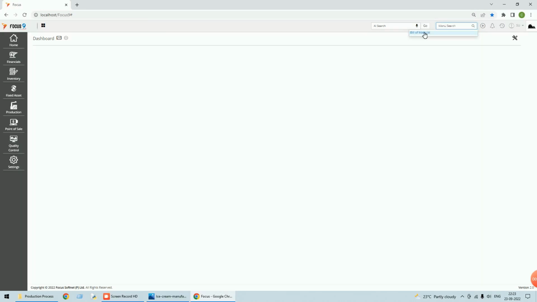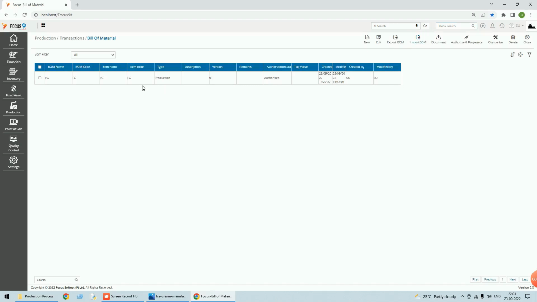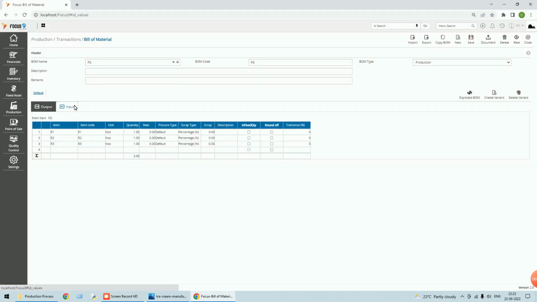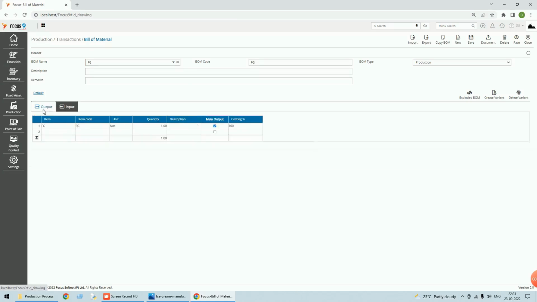Okay, this is one more key factor of using the process-wise production. Let me edit this, just double click it. Here you see I have R1, R2 and R3. I have selected only the raw materials. In the output I have selected only the finished good.